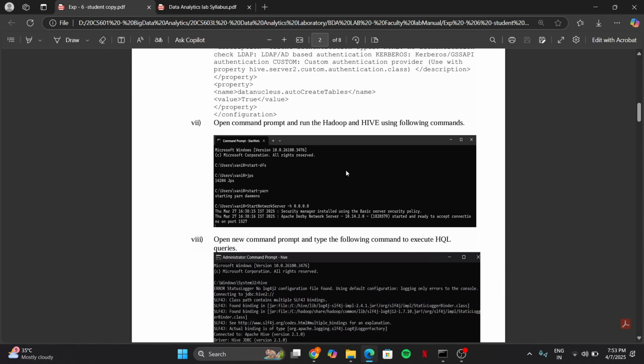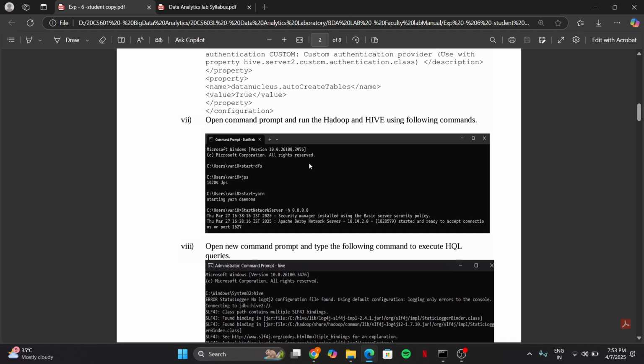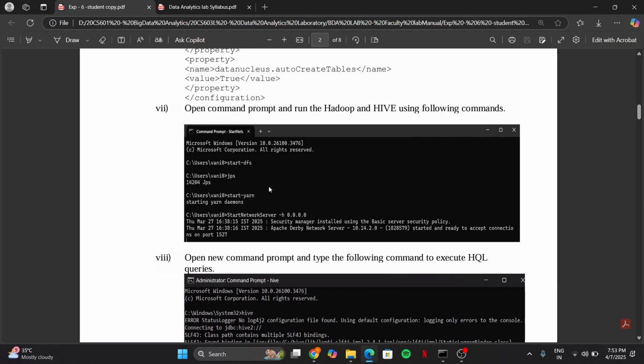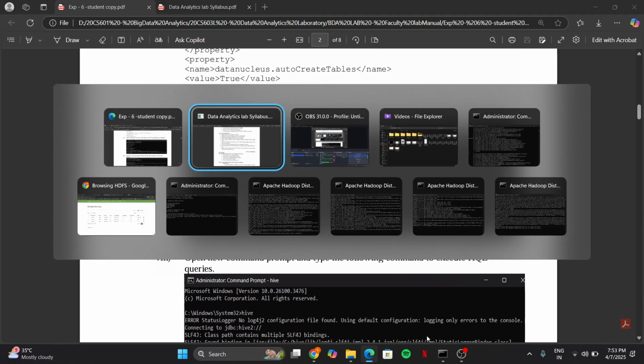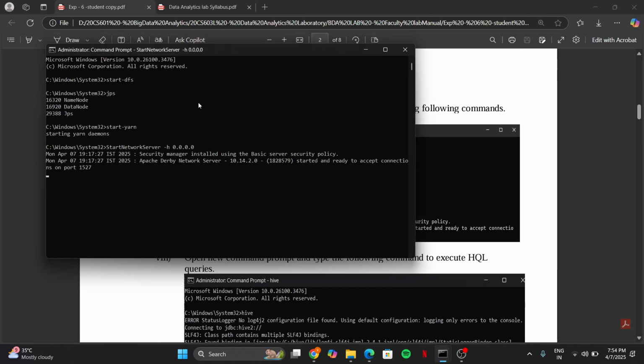Then after finishing these, open a command prompt, run as administrator. In the administrator prompt, you have to type start-dfs. Why? Because we are going to use Hadoop to store the data or the data set. We need Hadoop. For that, we are going to run the DFS services, that is distributed file system services. For checking, the JPS command can be used to check whether all the data nodes and name nodes are running properly or not. All the nodes are running properly.